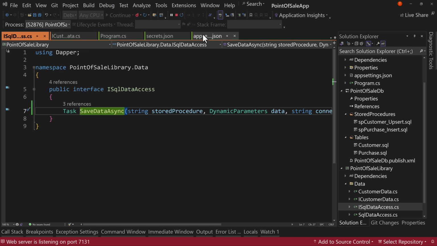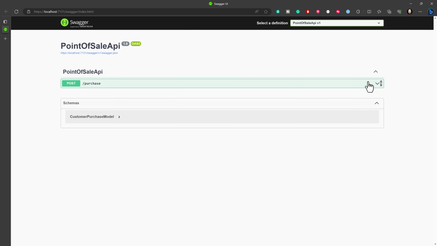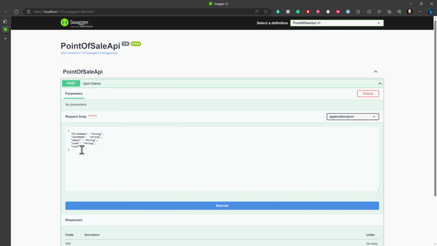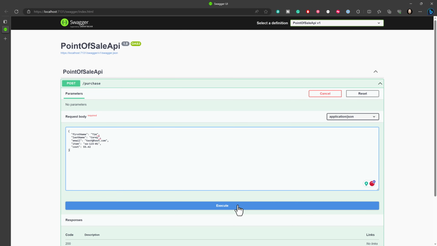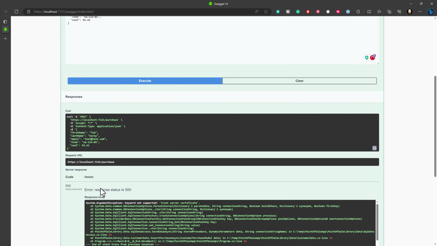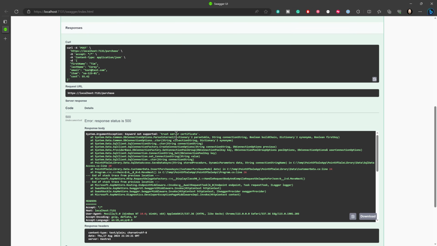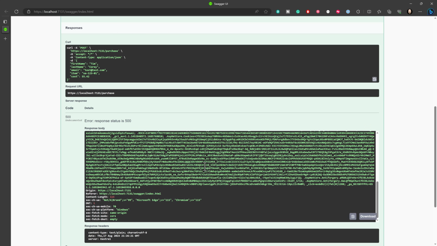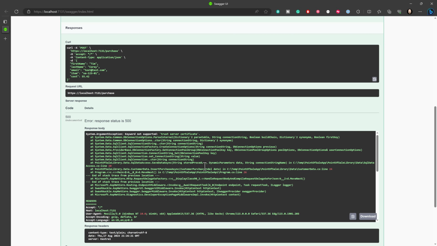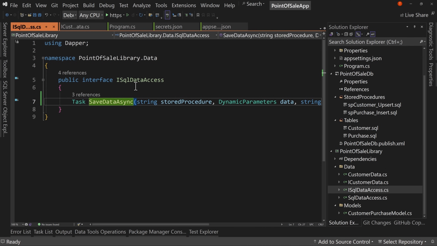So I'm going to leave off the breakpoint for a minute, and we're going to run this again. That's why I saved this. It's experience talking, right? So I paste this back in, I hit execute, and we get a 500 error. And we look at why: trust server certificate, keyword not supported. Okay. So it looks like the connection string. It didn't like trust server certificate in the connection string. All right. That may be something they've changed because that used to work.